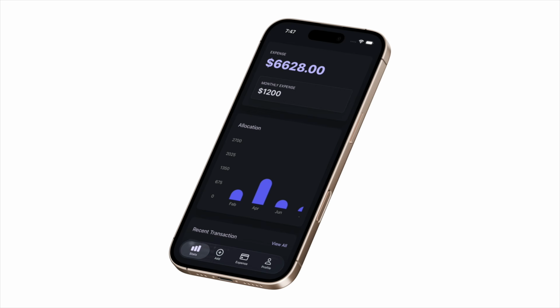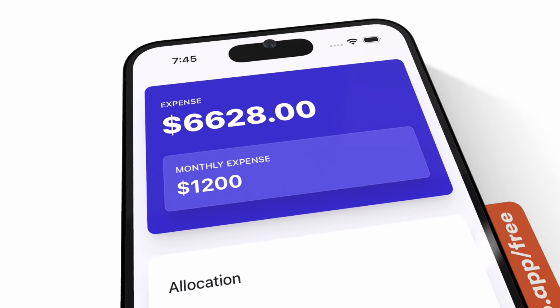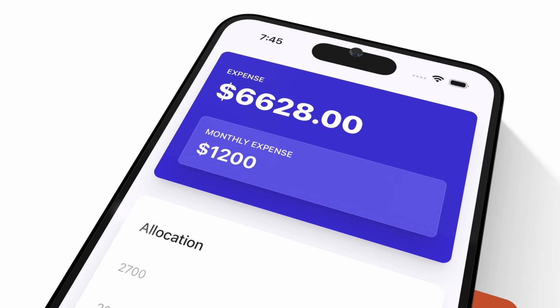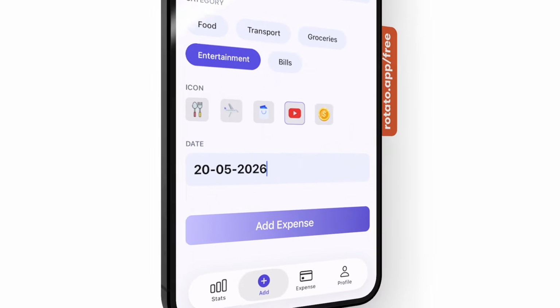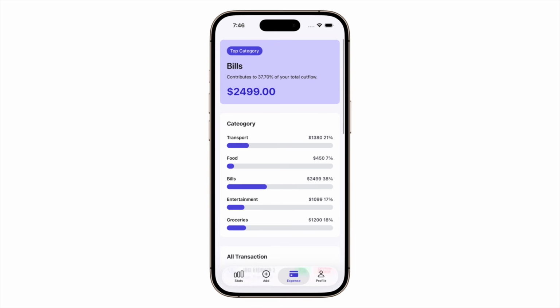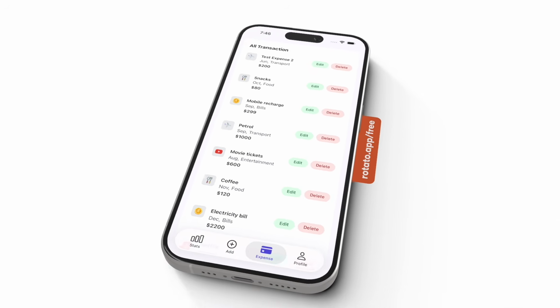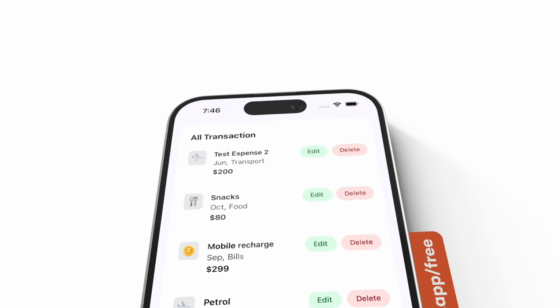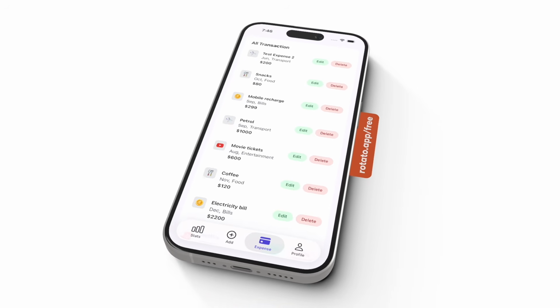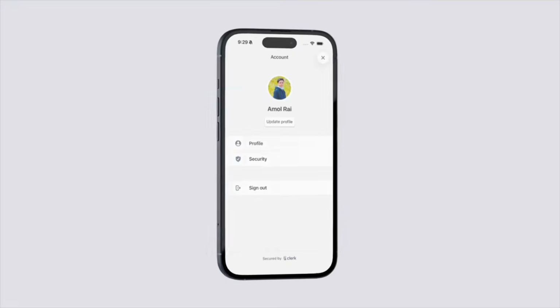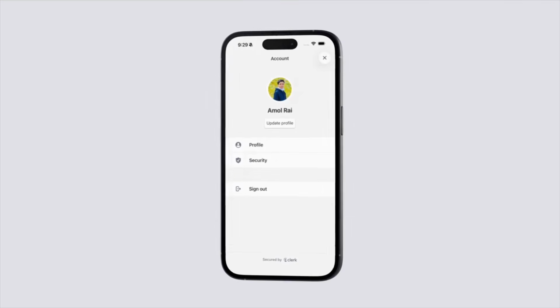After authentication, you land on the stat screen where you can see your total expense, insightful chart and recent transactions. The add screen lets you quickly log a new expense. On the expense screen, you get a breakdown by top categories, category-wise spending and all your transactions. And you also have the option to update or delete any entry. And finally, we have the profile screen powered by Clerk.